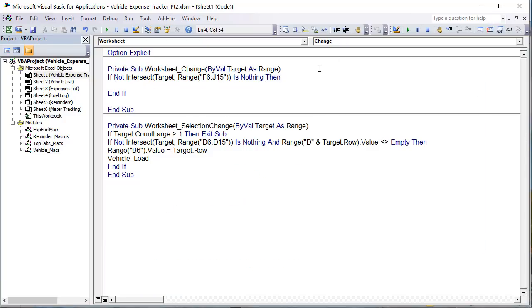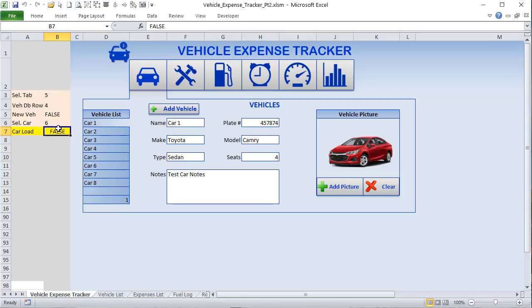So, and Range B7 dot Value equals false, right? We can't do it on load. We need to make sure that B7 is false, because when it's true, that's the kind of change that happens when it's loading. Okay, so we've covered that.